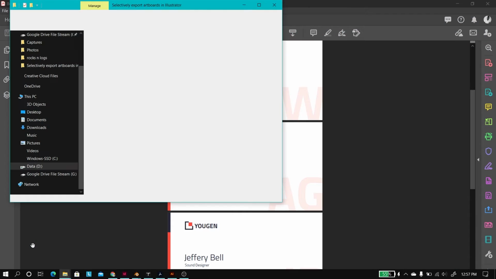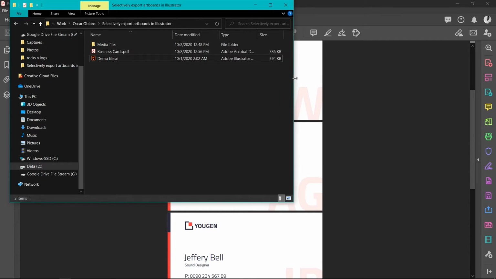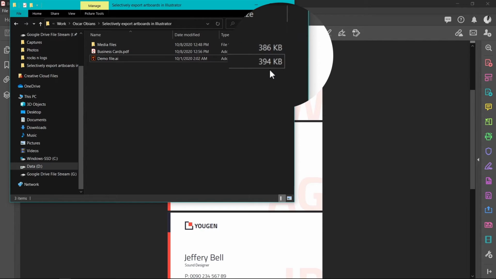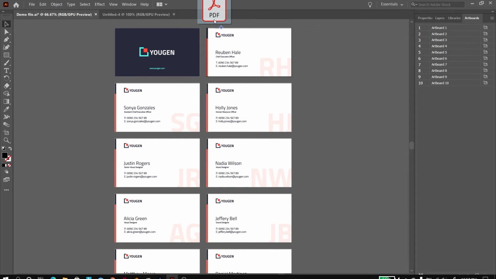But here's an Easter egg. If you take a look at the PDF file in Windows Explorer, you'll see that its file size isn't so different from that of the original Illustrator document. This gives us a clue that there's more to this file than meets the eye. So let's try opening up this file in Illustrator.